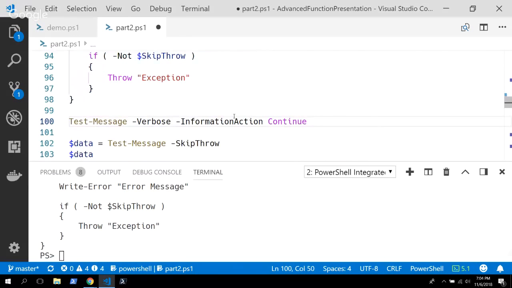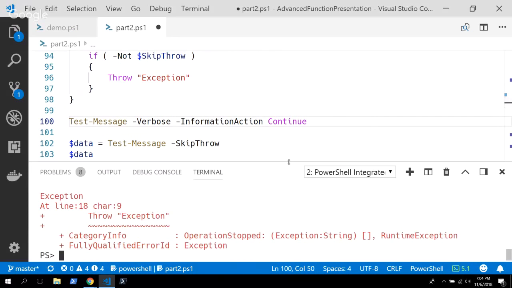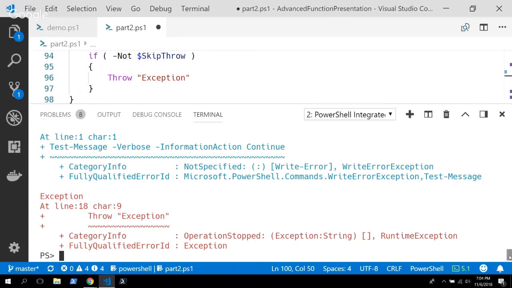Okay. Here I'm using InformationAction to say Continue. That actually tells Write-Information to output something. If I left that off, we'd never see that message. All right, so let me run this here, and we'll take a look at how these things look in our console.